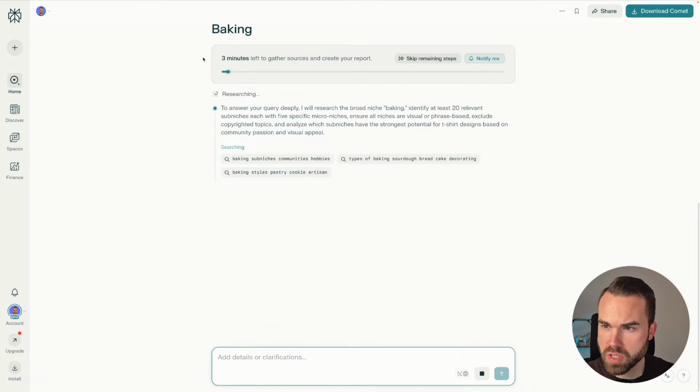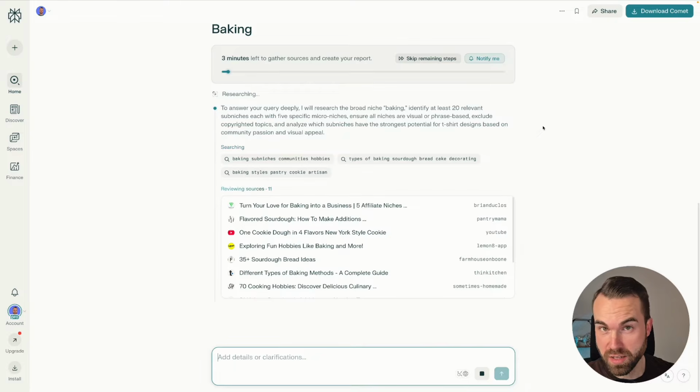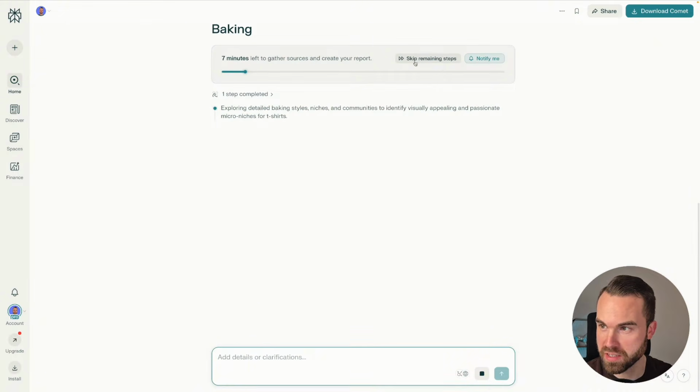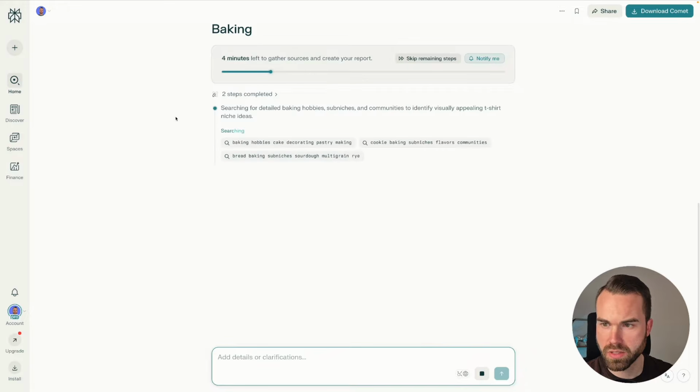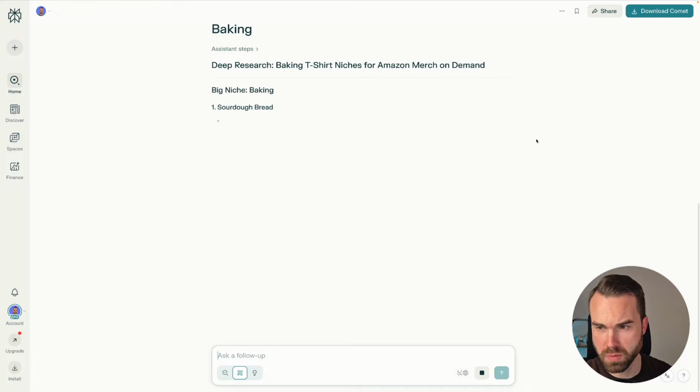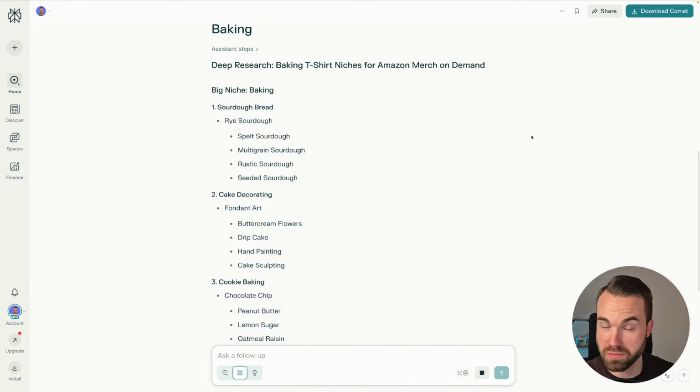And you can see the progress bar right here. 3 minutes left to gather sources and create your report. So now if it would be 3 minutes, it would be way faster than ChatGPT. And you can see the progress right here. It's reviewing sources. This button is turned on, so it will notify me once it's done. And if you're really impatient, you can skip the remaining steps right here on this button. So now it says 1 step completed, 7 minutes left. Now it's got 2 steps completed, 4 minutes left. Now it immediately jumped from 7 minutes to 4 minutes. And here we go, we got the results. So that wasn't even 3 minutes.